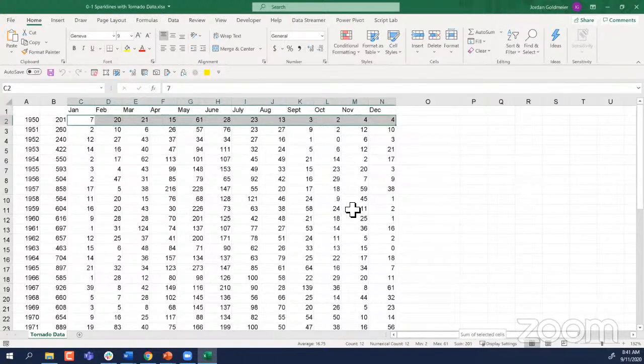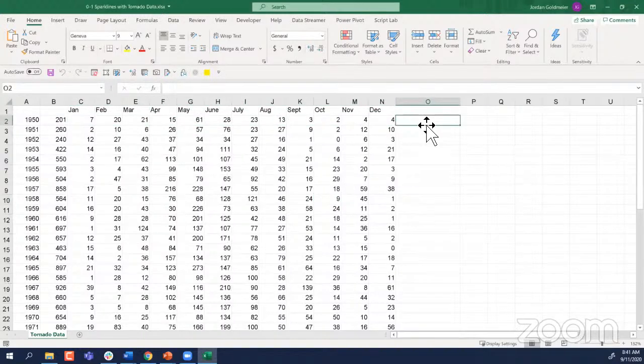Okay, great. So I like what I see. What I really want to do here is use some type of data visualization to get a sense of where the most tornadoes are happening over that 12-month period for every year. Well, how could I see it all at once? That would be the question, right?